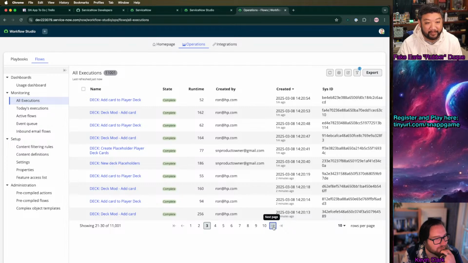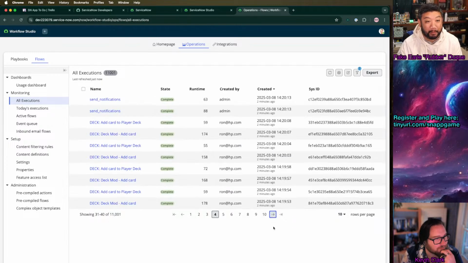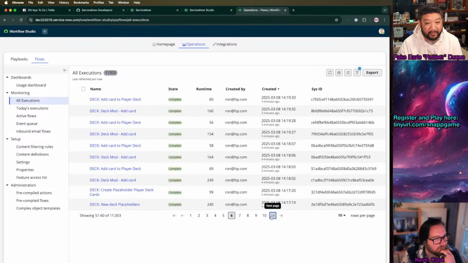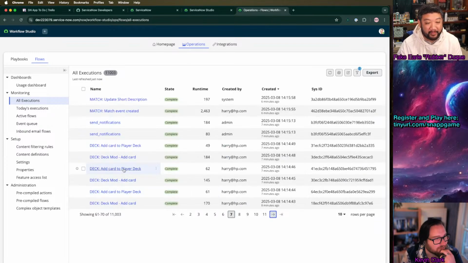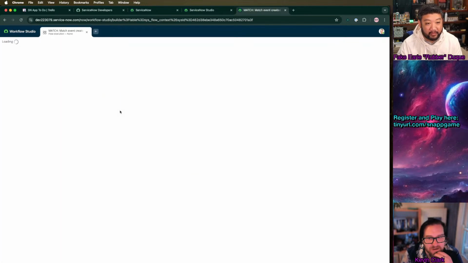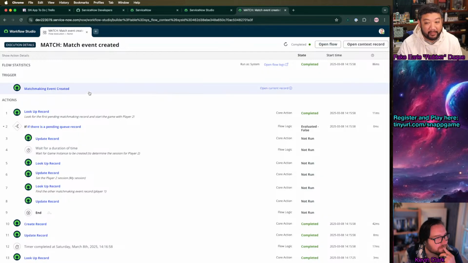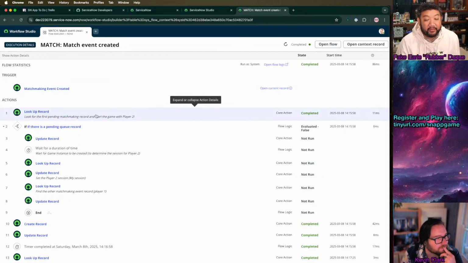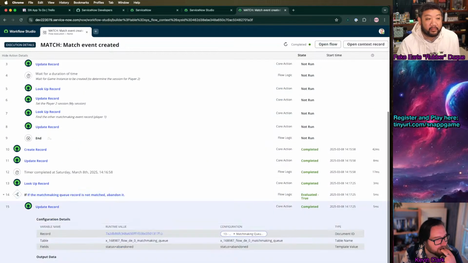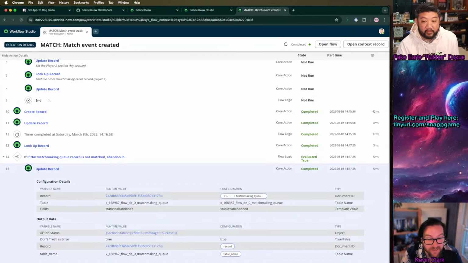I'm not interested in the Ron stuff. I'm interested in the Harry and HP match event created. Alright, here we go. So he's created a matchmaking event. He's looked for player 2, and he's abandoned his record. So I think he's successfully canned out, right? The matchmaking queue record has successfully failed.